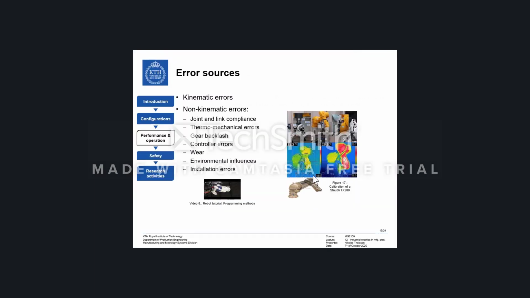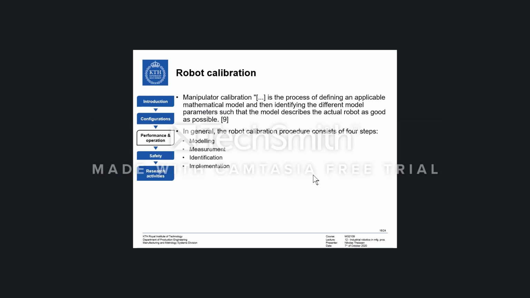Well, this in itself is the topic of manipulator calibration or robot calibration, which is the process of defining an applicable mathematical model and then identifying the different model parameters such that the model describes the actual robot as good as possible.